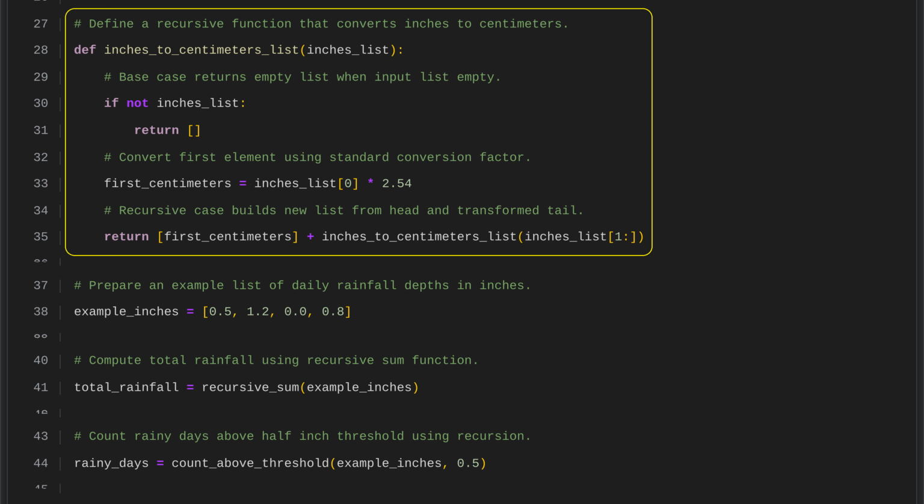We define a recursive function to convert a list of inch values to centimeters. It first checks whether the list is empty, and if so, returns an empty list as the base case, so the recursion stops. Otherwise, it converts the first value by multiplying it by 2.54, then creates a new list starting with this converted value. The function then calls itself on the remaining elements, gradually building a complete list of centimeter values from the original list of inches.